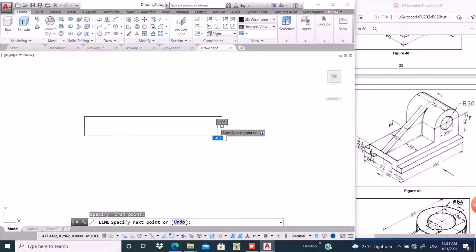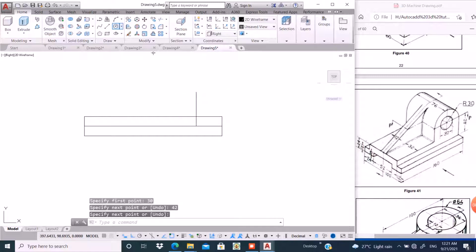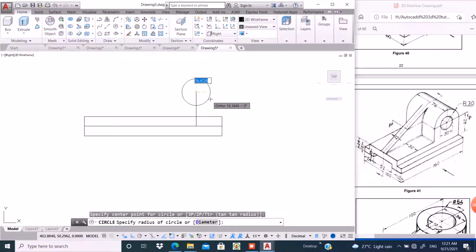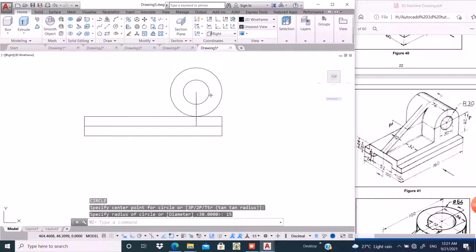Okay, now again take the line command and click here, again line command, and just specify this point, take it left at a distance of 30 units, enter, and take it up at a distance of 40 units, enter. Now go to the circle command and click the end point and give a radius of 30, and select here and give a radius of 15 units. Here the diameter is 30 units, so the radius will be 15 units.